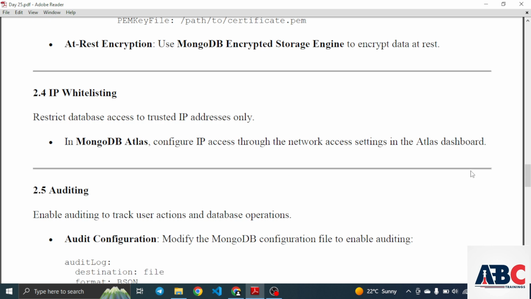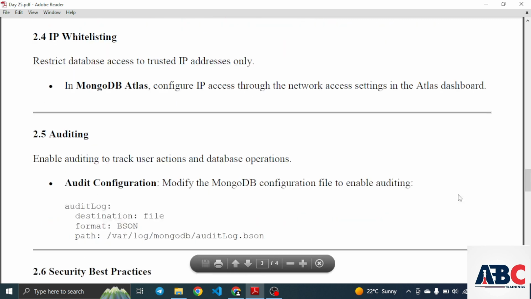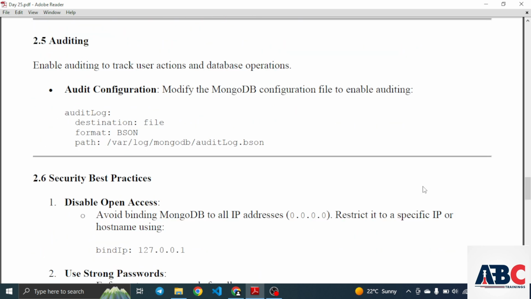IP whitelisting: restrict database access to trusted IP addresses only. In MongoDB Atlas, configure IP access through the network access setting in the Atlas dashboard. Now, auditing means enabling auditing to track users' actions and database operations.